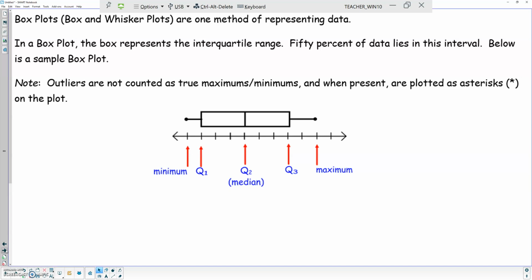Okay, so box plots, which are also known as box and whisker plots, are one of the many methods of representing data. You'll see there's an example shown below here. So this is a box plot. A box plot shows you your minimum value in your data set. It shows you your 3 quartiles, and it shows you your maximum. In a box plot, the box represents the interquartile range. Remember that's Q3 minus Q1, and 50% of data lies in this interval.